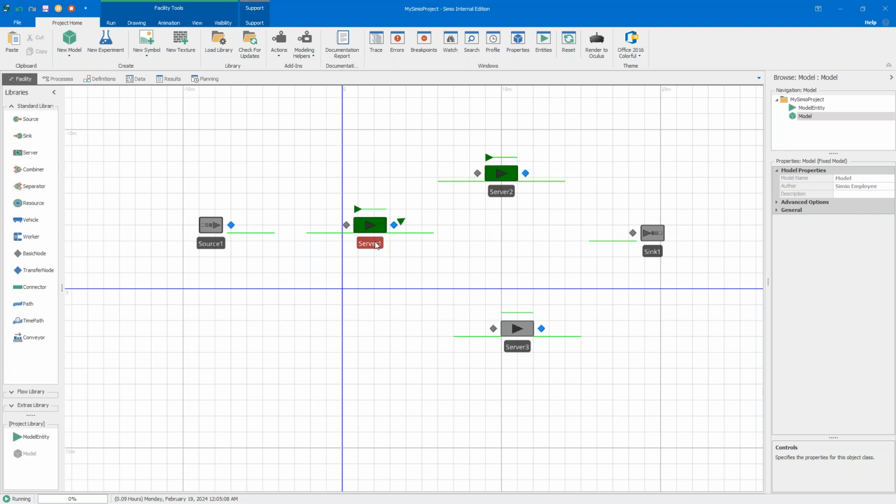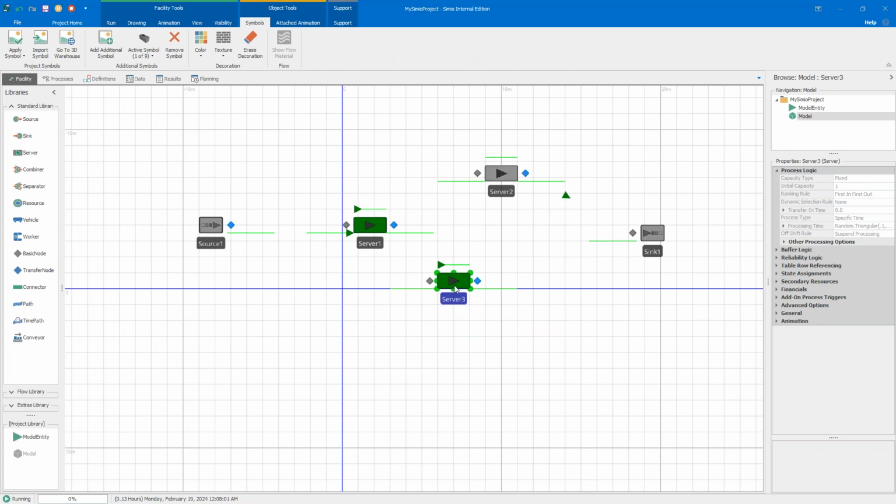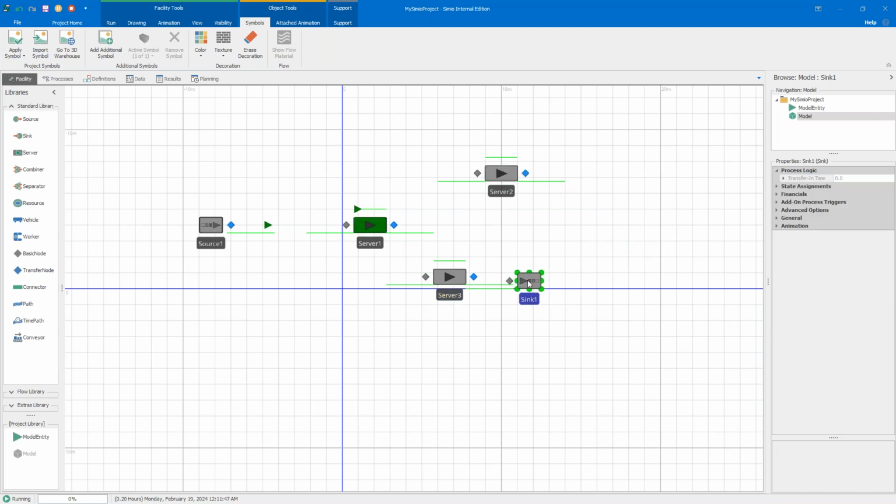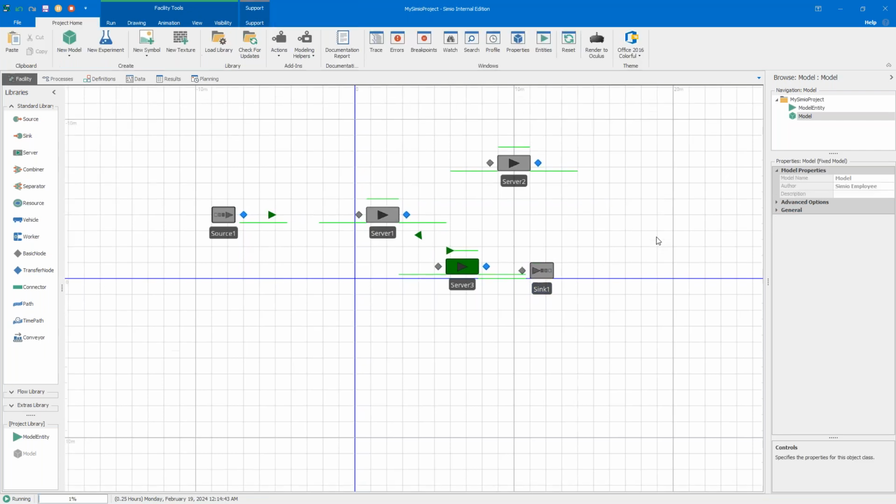This default behavior, when an entity leaves one object, it just goes to the closest object because I haven't told it otherwise. So if I were to move this server up like that, you can see that the entities are now moving from server 1 to server 3. And then if I were to move the sync over here, they would go directly here. So that default behavior specified go to that closest object.